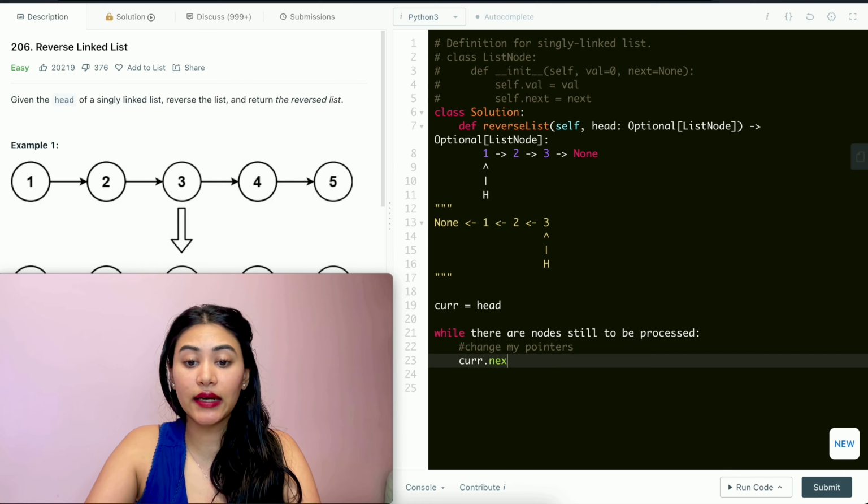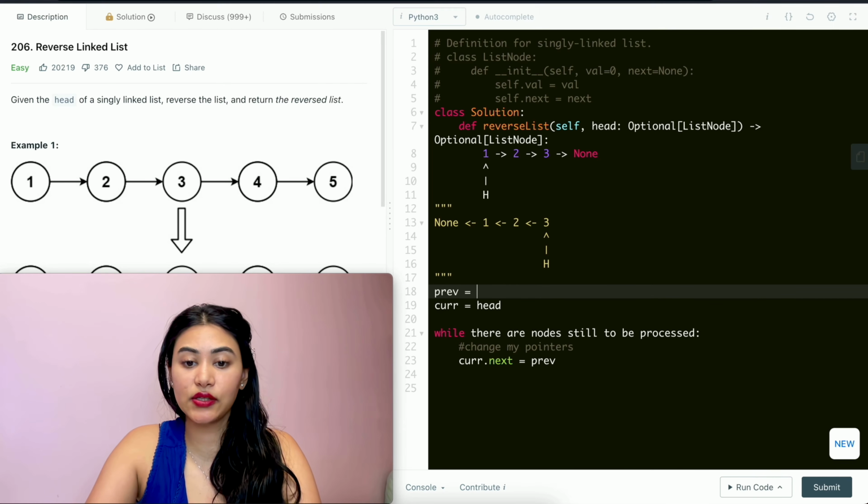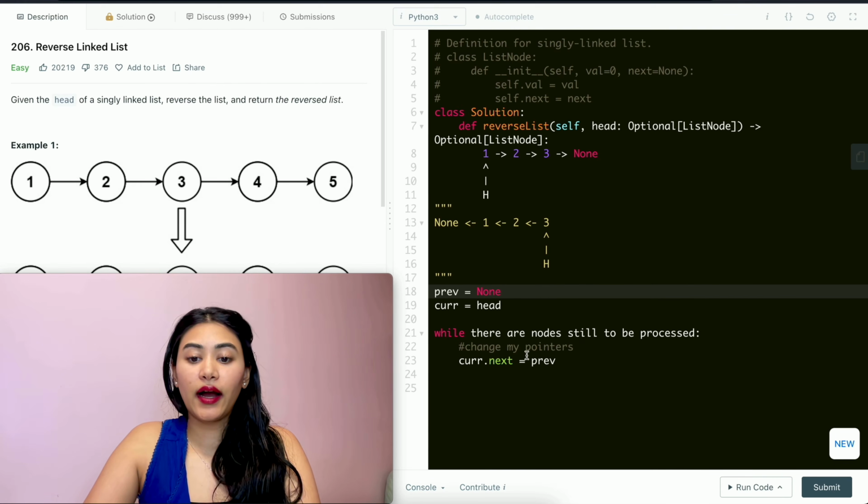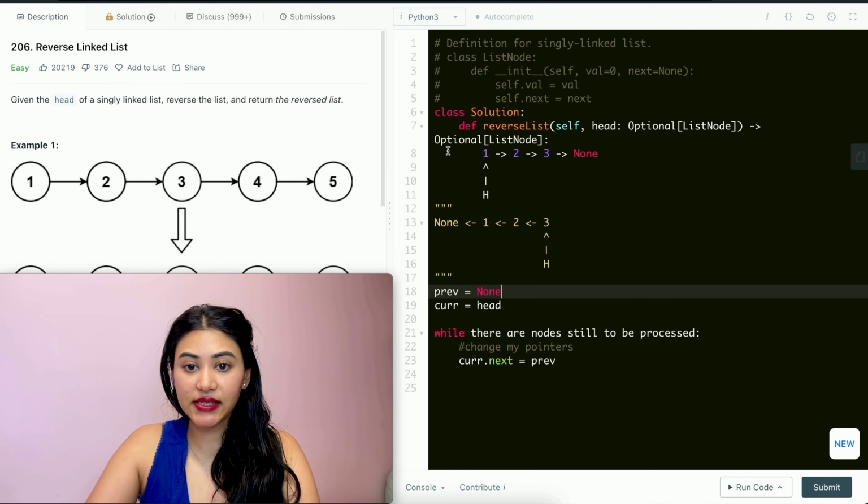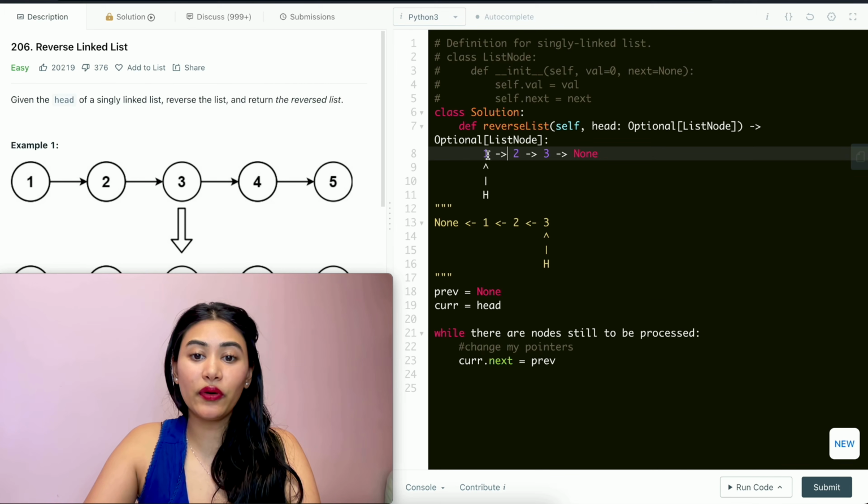So cur.next should point to my previous, right? And if I'm at the beginning, let's say my previous is going to be none. I want this to point to my previous. So what would that look like over here? My current is 1 and my previous is none. So what would that pointer switch look like? It would go essentially from 1 pointing to 2 to 1 pointing to none, something like this.